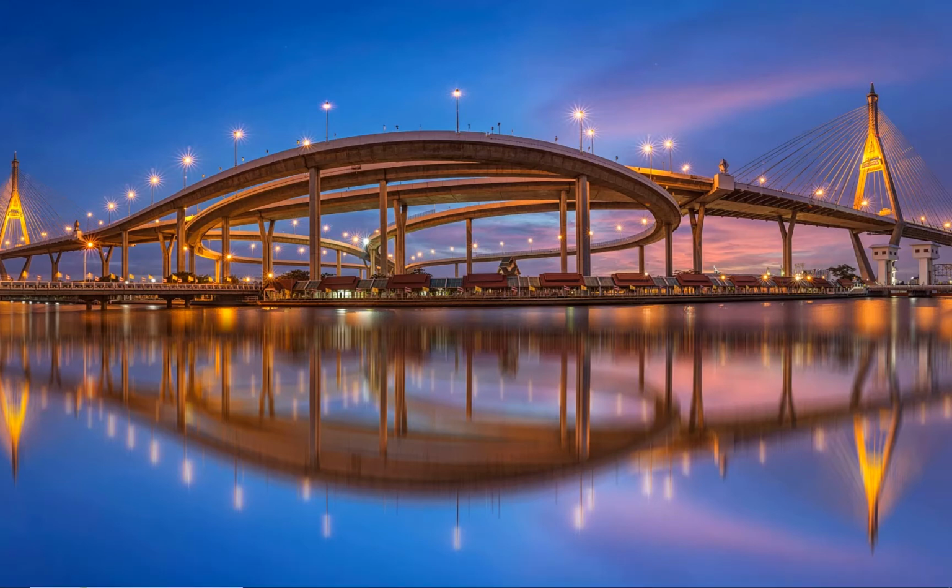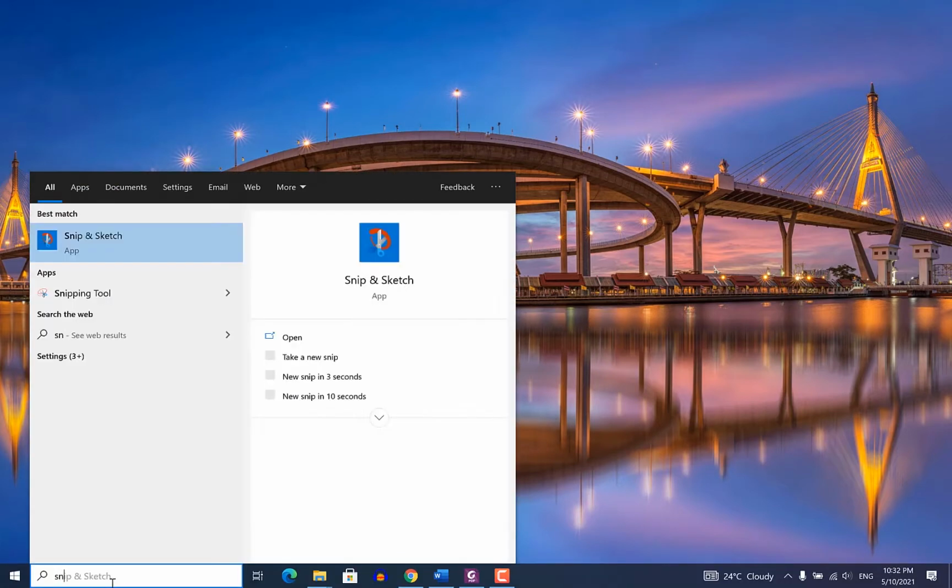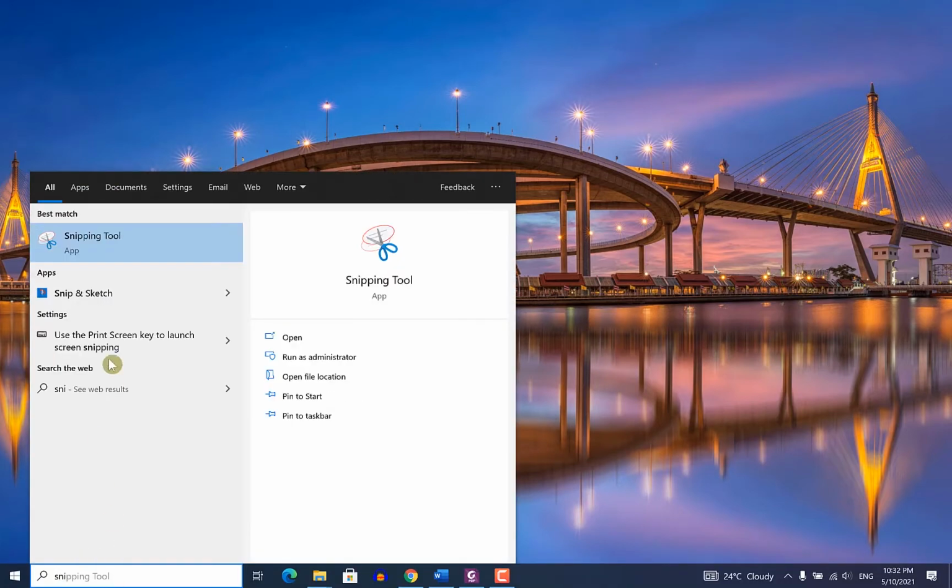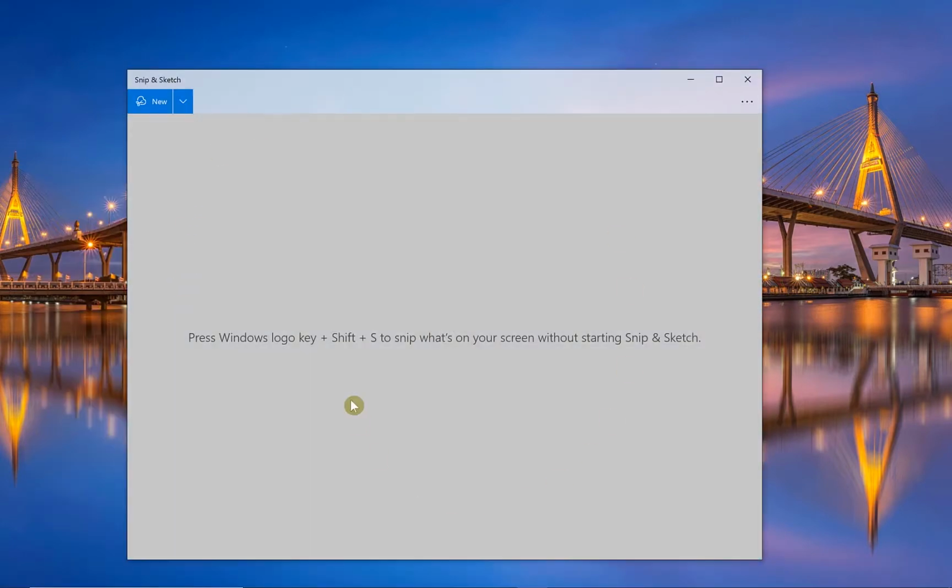So to get to the Snip and Sketch, all you need to do is to come over to this search bar here and just search Snip and Sketch. So you see it here, Snip and Sketch. So you click on it. This is the window that comes up.